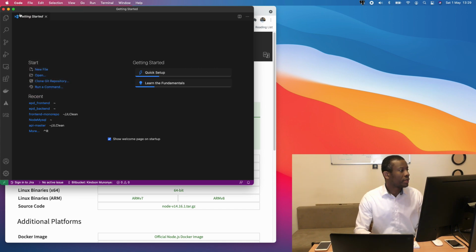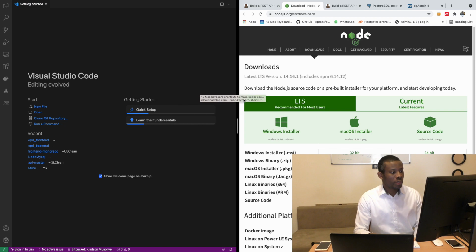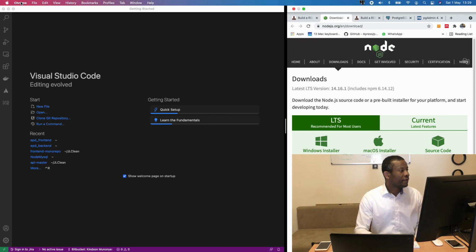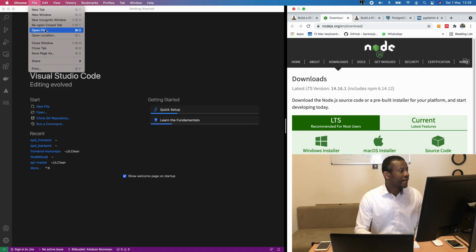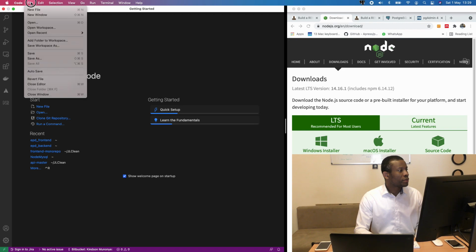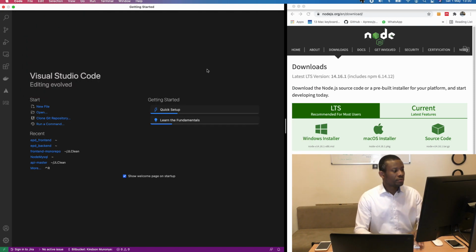Let me just keep these two windows side by side. So let me put this one this way and this one this way. Great. Okay, so at this point, I'm going to say file, and it's actually new folder. Okay, let's just say open.